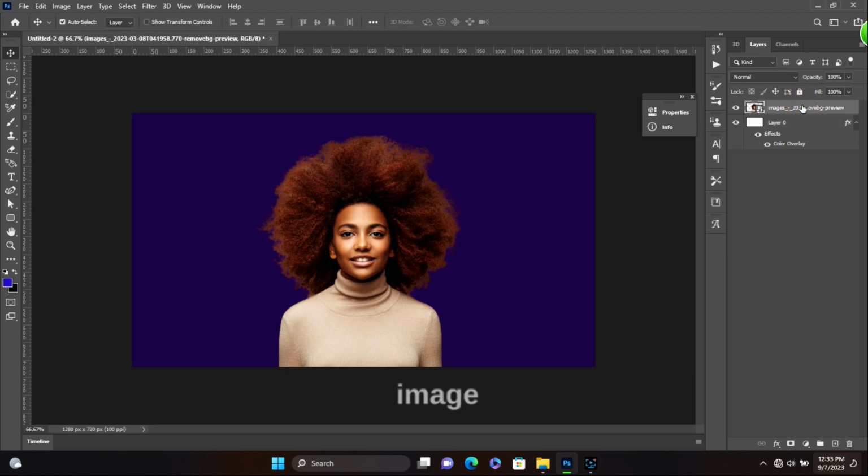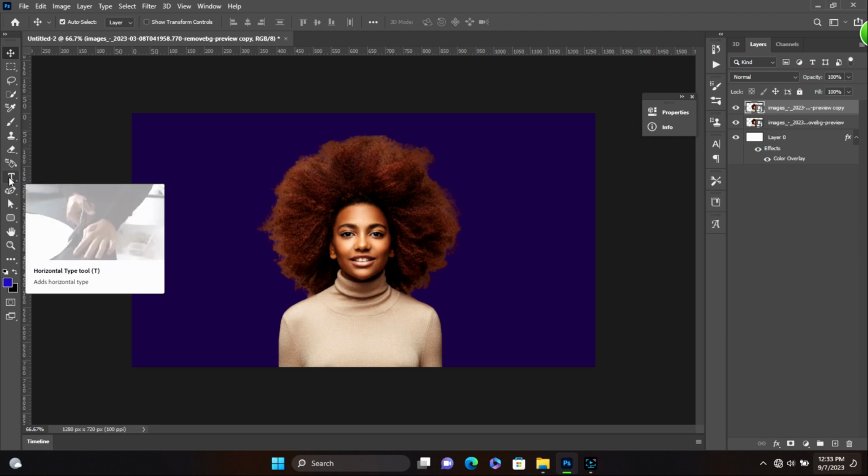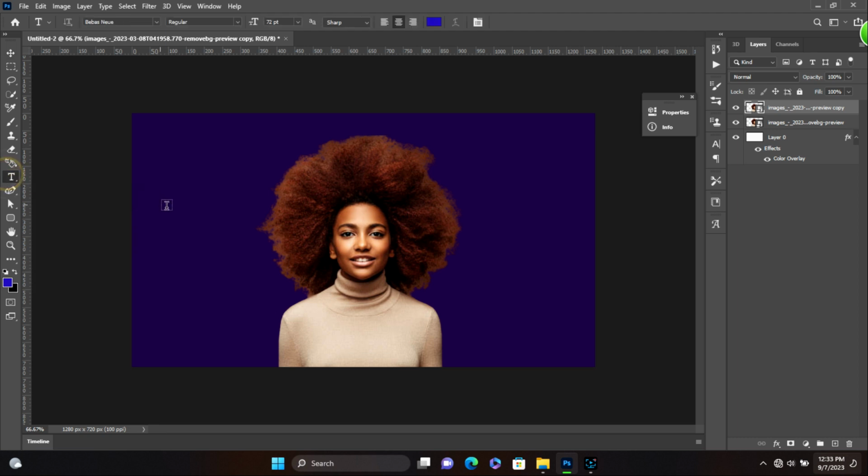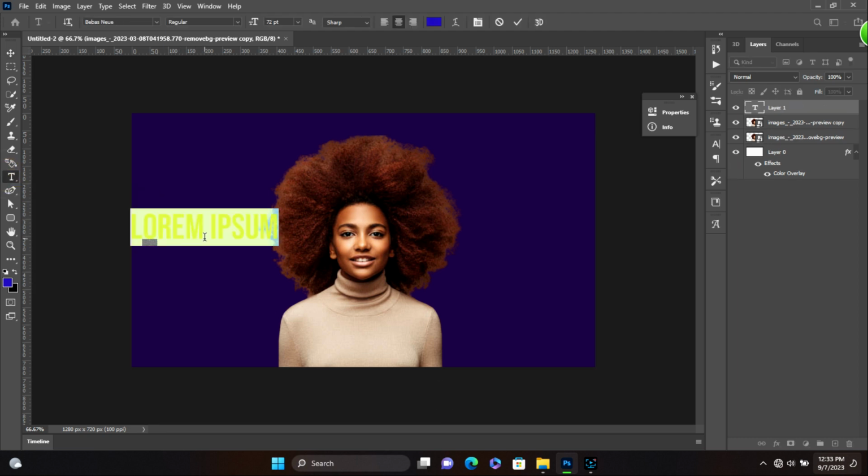Then click on the image layer. By clicking on it, duplicate it using Ctrl J. Then click on your title. Then you can write what you want to put on the layer, on the image.